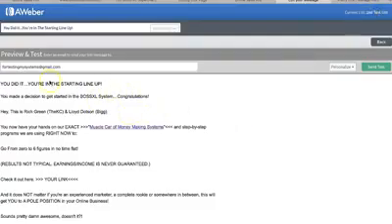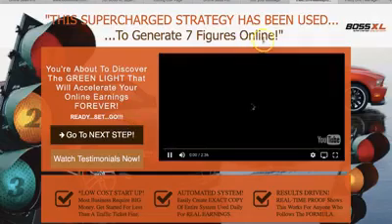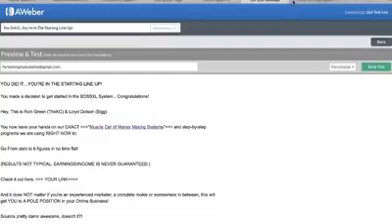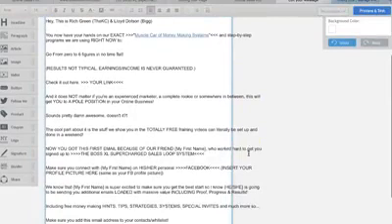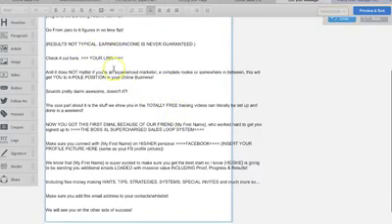So now when they get this email, what they're going to see is a link like that, which when they click on it, it will take them back to the squeeze page. So let's go back to where we were. So you can use that preview and test button whenever you like, and then use the back button whenever you like.